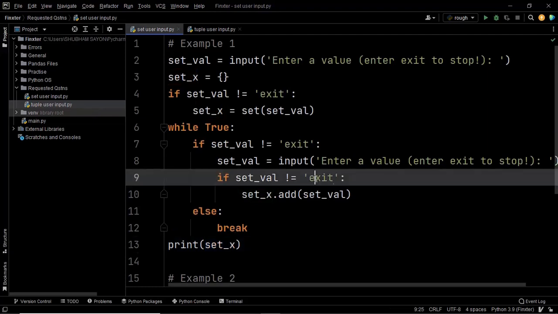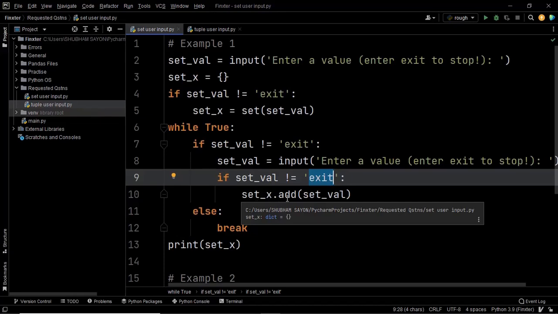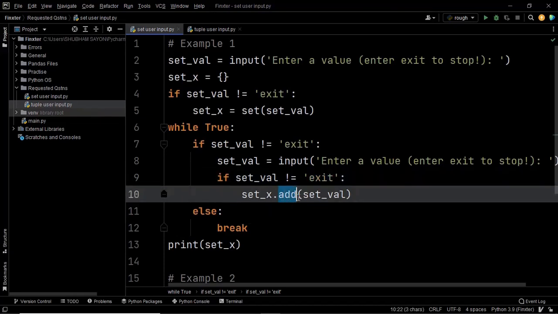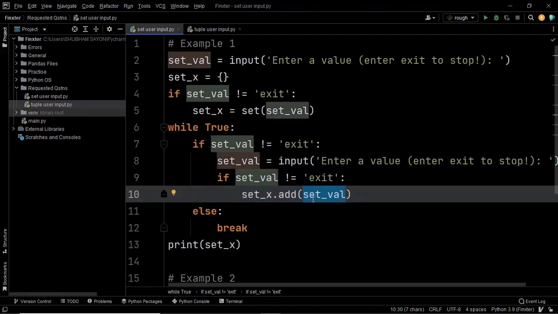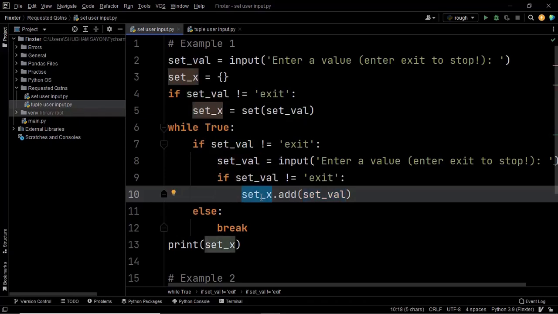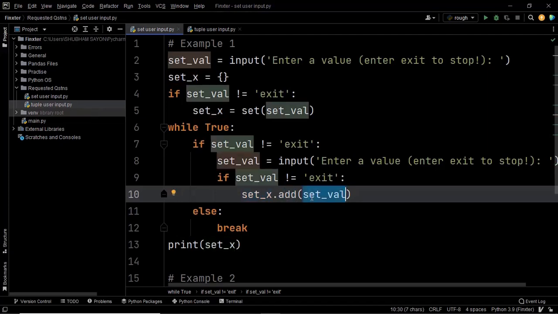Otherwise, if it is not exit and the user enters a different value, then we simply go ahead and use the add method, which is a method of the set that allows you to add a value to a given set. So we simply use it with our set_x, which is our set that stores the values, dot add, and within this we pass the value entered by the user. Now this can be confusing, I know. So we need to break this down with the help of an example.